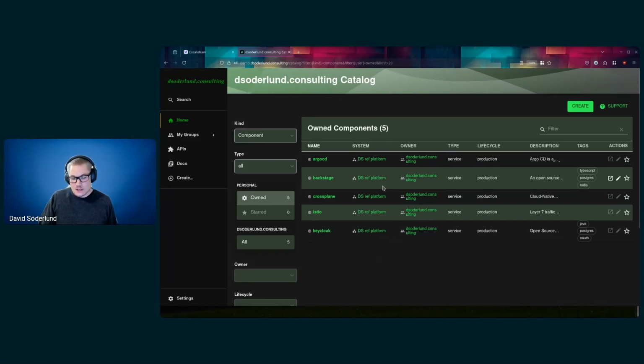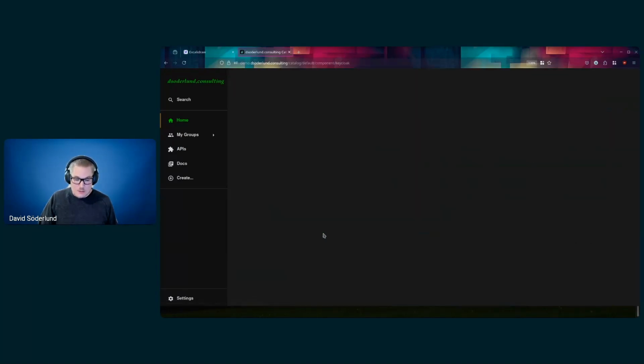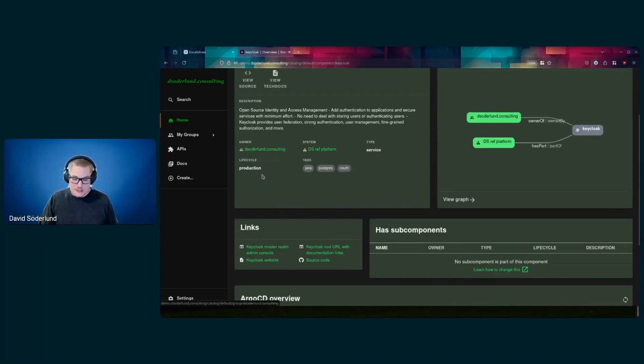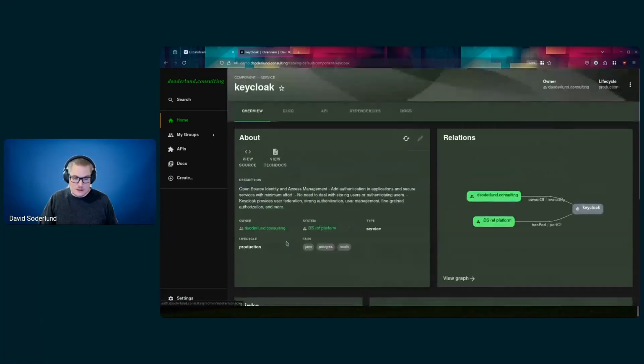Because that allows me then to, for example, see that inside this component, there might be some technical documentation or links or information about who operates this and where it's deployed and stuff like that.